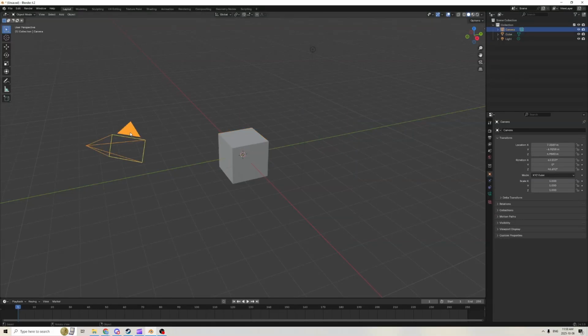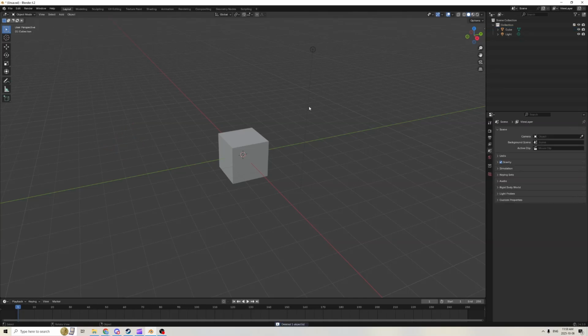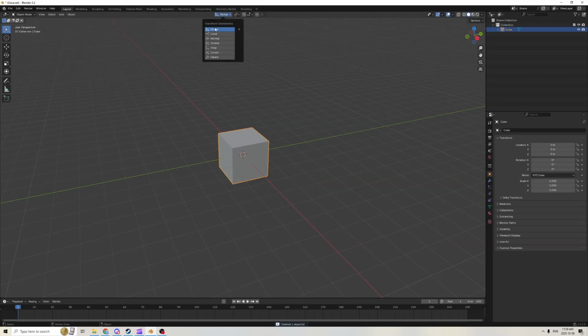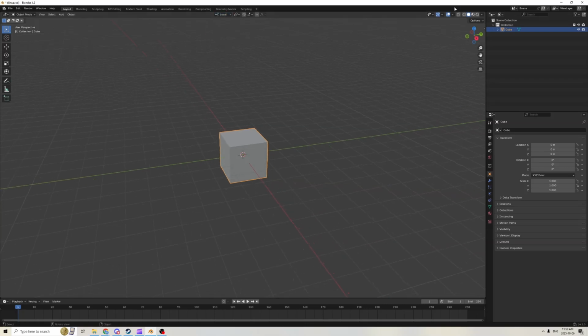Today we're going to be making a vehicle. I'm just going to go ahead and delete these to start. And we're going to be doing some sizing today. So we're going to change this to local.